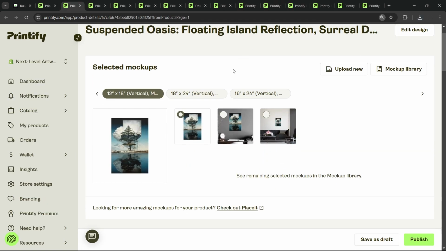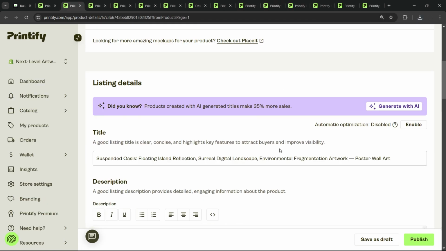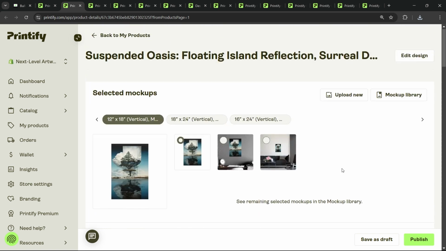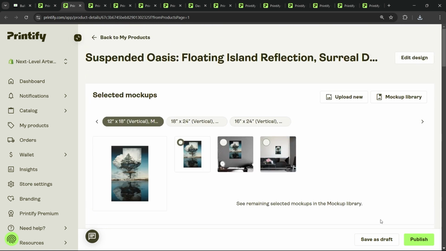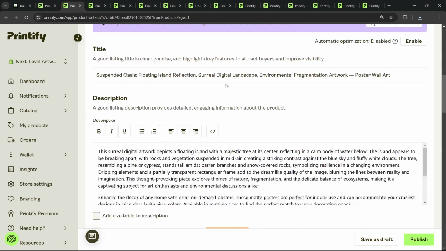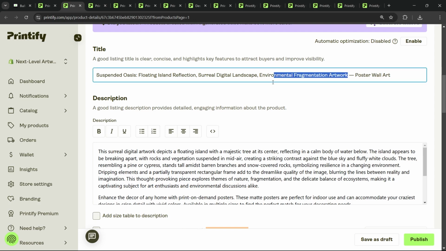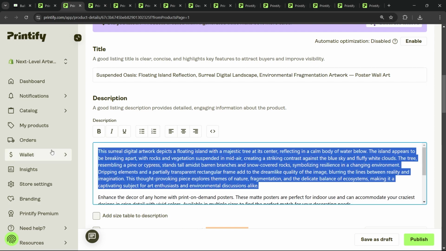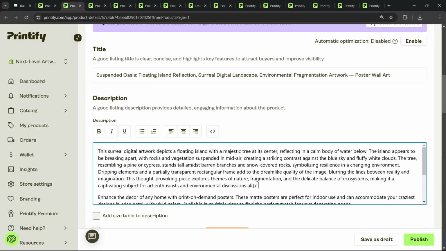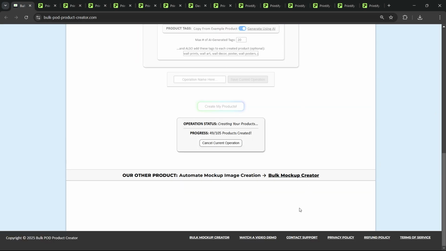Suspended Oasis, Floating Island Reflection, Surreal Digital Landscape, Environmental Fragmentation Artwork. So even for complex images where it's like, man, there's a lot going on in here, the AI image recognition is just shockingly accurate with the keywords and terms that it uses. And I feel like if I were to sit here and try to rack my brain and come up with these, environmental fragmentation artwork, I feel like you need an art degree to be able to come up with accurate descriptors like this. I don't know. Do I want to sit here and type these paragraphs and spend an entire weekend doing it? Or do I want to click a few buttons and automate this process? It's a really tough decision.